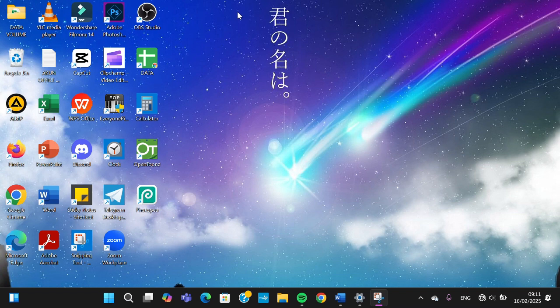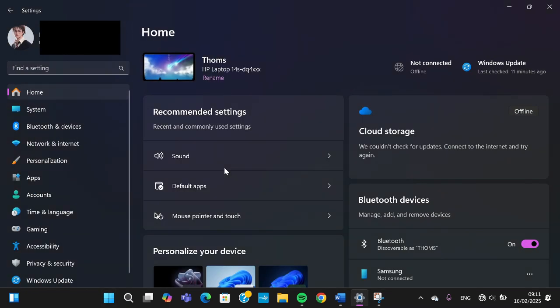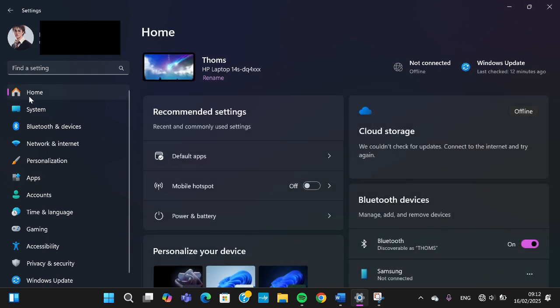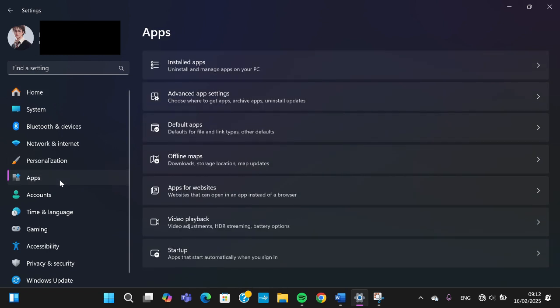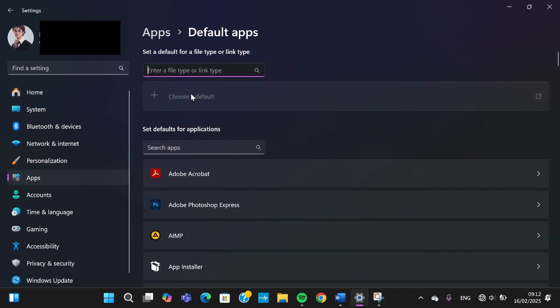Here I have opened my computer with Windows 11, and first of all I'm going to go to my settings. So I'm going to click on the start menu and click on settings, and to set default app on your Windows 11 you can either go to the home or you can go to the apps menu. It's the same because on both of them you will get the default apps option, and I'm just going to select apps and then select default apps, and you can choose a default for your application.